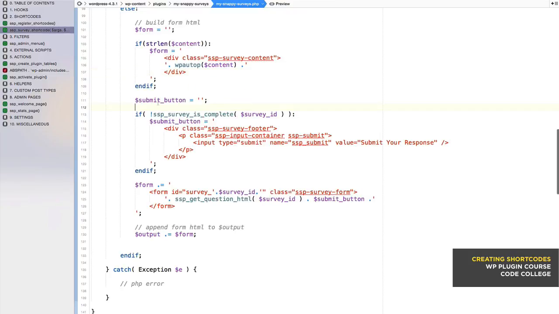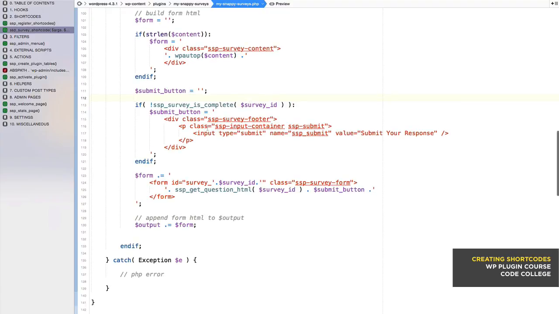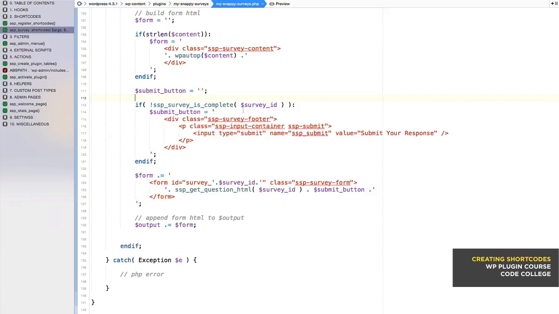Below that, we're setting up a new variable called submit button to an empty string. Then we check to see if the survey is not complete by the current user. We do that by calling a function that we're going to write in a bit called SSP survey is complete, and we pass in the survey ID. That function will do some checking with our database to see if the current user's IP address is associated with a response for this survey already. If it is, it'll return true, and if not, it'll return false.